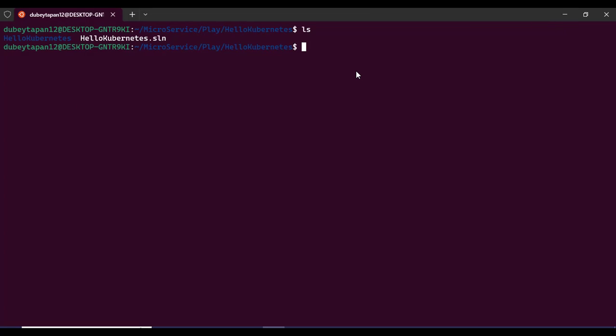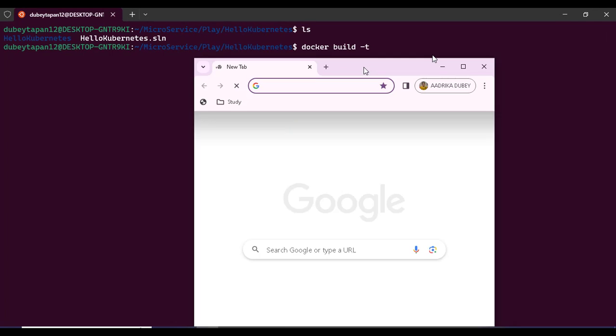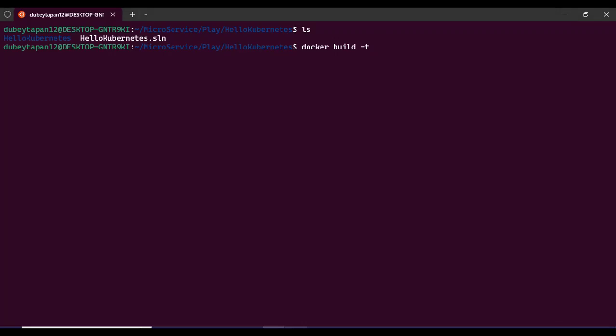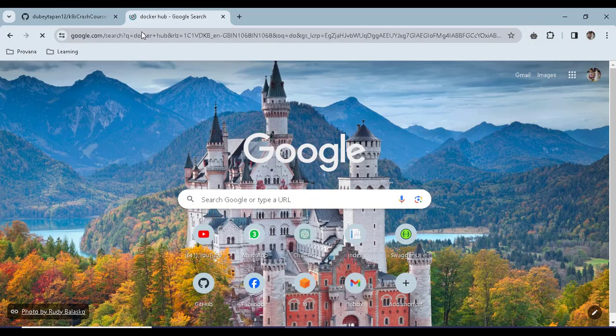So first, to build the Docker image, we will write docker build. Then we need to give the tag here. And for the tag, let me move to Docker Hub first, and let me log into Docker Hub. So Docker Hub is a place where you can store your Docker images.